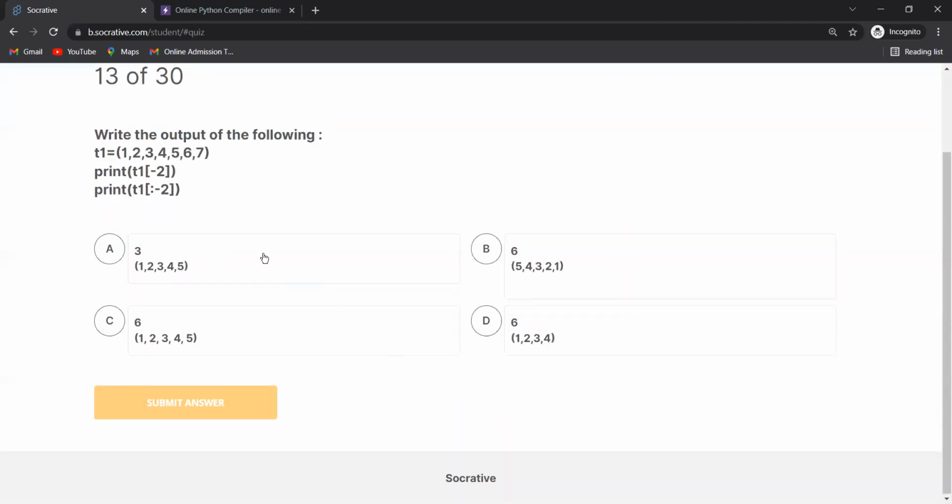Now the next one is that T1 is 1, 2, 3, 4, 5, 6. Now here T1 colon minus 2. If you go by negative indexing, minus 2 is 5. So obviously A is out, so B, C, D. Now, colon minus 2: there is a single colon, and minus 2 means all the elements before it. So colon minus 2 means you have to take all the elements before it, that is 1, 2, 3, 4, 5.